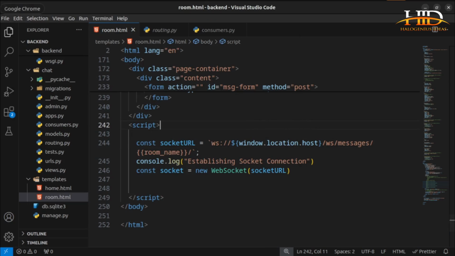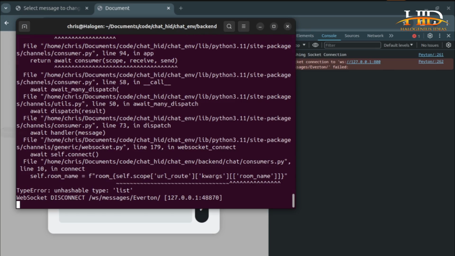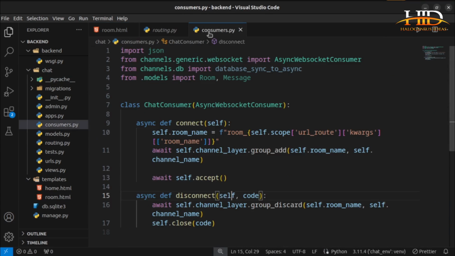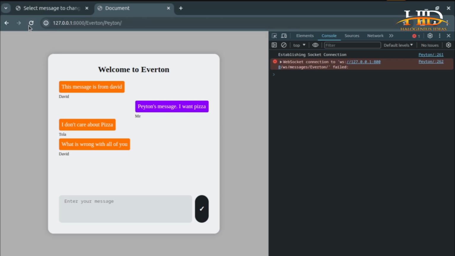requests. So if I come here and I reload, you can see it is showing me establishing socket connection. And if I come here, I must have made a mistake somewhere. Okay, I think this is where I made a mistake. I added one other closing. Please take note of that. Oh, I added two. I think that is where the mistake is coming from. Okay, it will reload the server now, and if I reload, I'm not getting any errors.